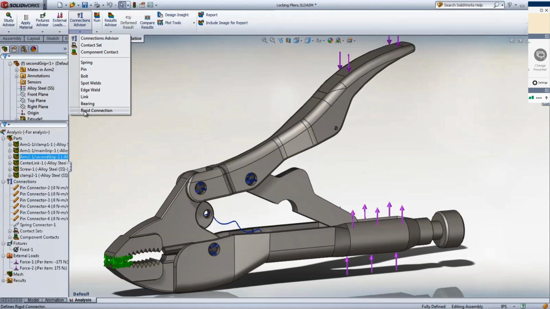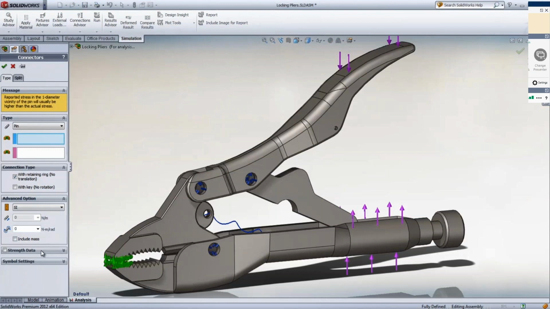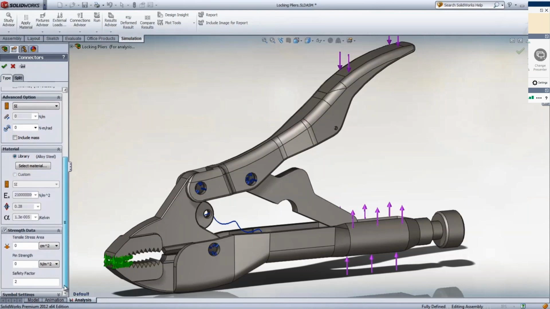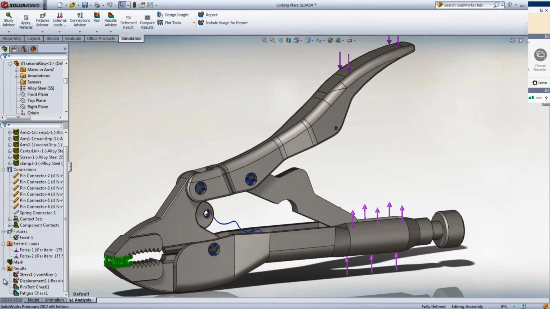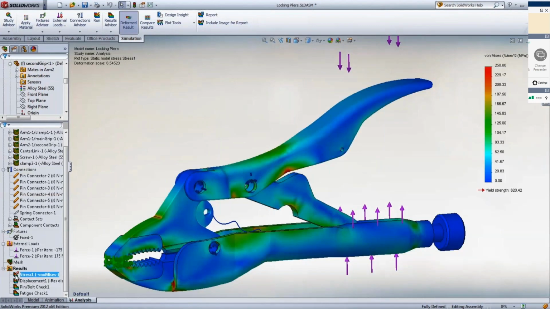And of course, it has to be with respect to the material. So we should know what type of pin material it is. We have to apply the proper material for the pin also on the connectors. And then once you're done with that, you can go for the analysis, run the analysis, and see the results. Here you can see the results as usual.